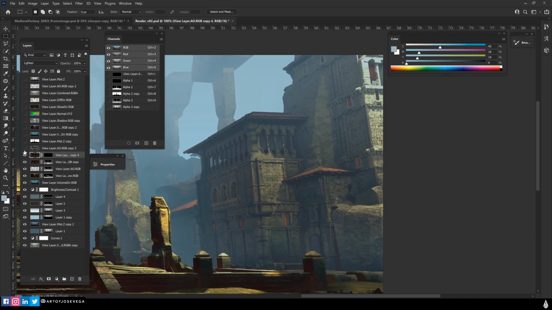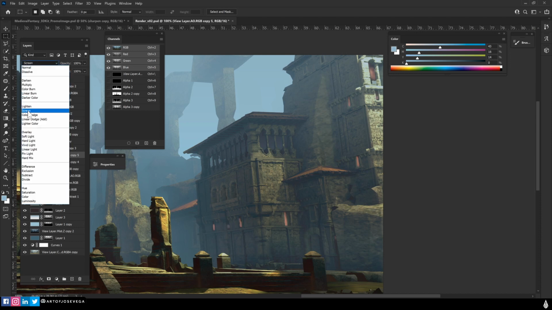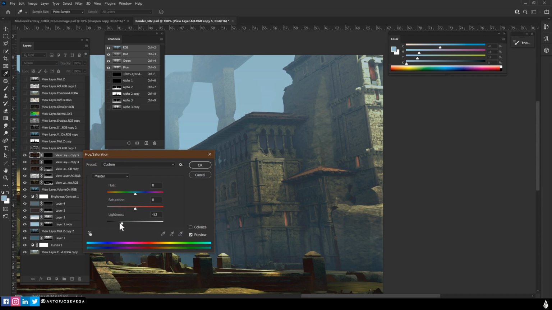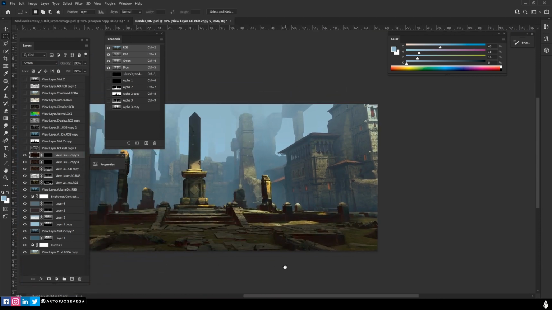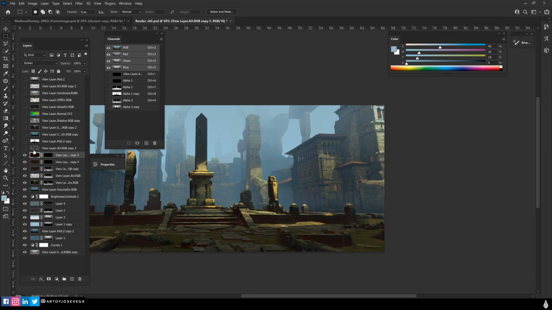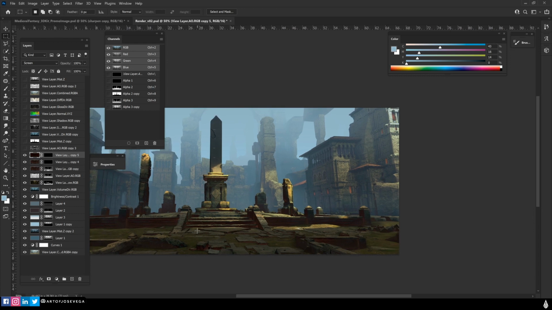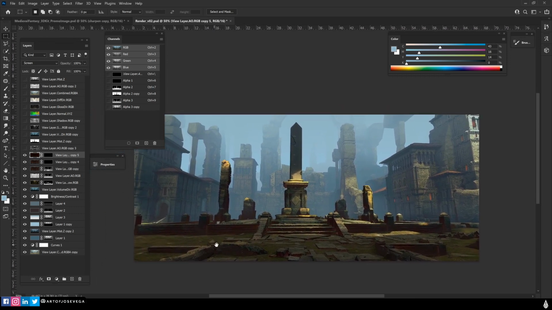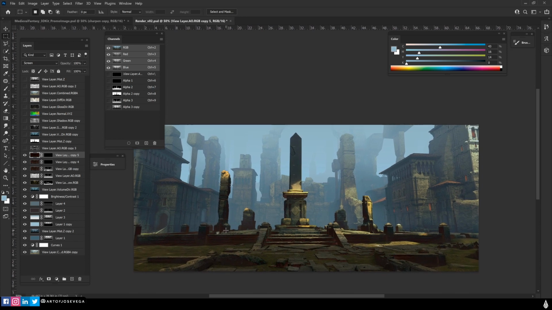And now I can just literally just maybe duplicate that, maybe put that on screen, decrease the lightness, increase the saturation. Maybe you got some light coming from there. Just a little bit up there, right? So that's another effect that you can do with the inverted ambient occlusion version there.